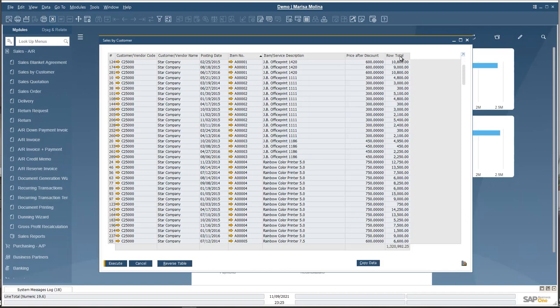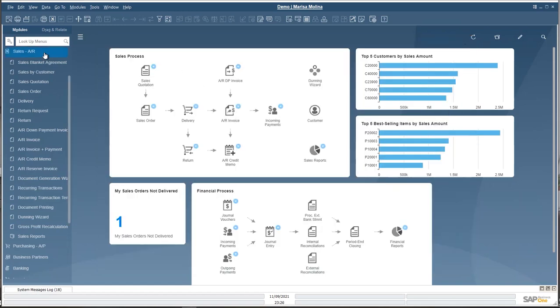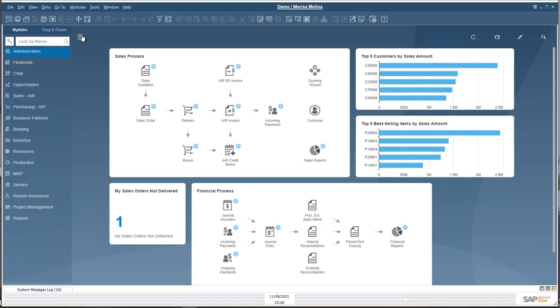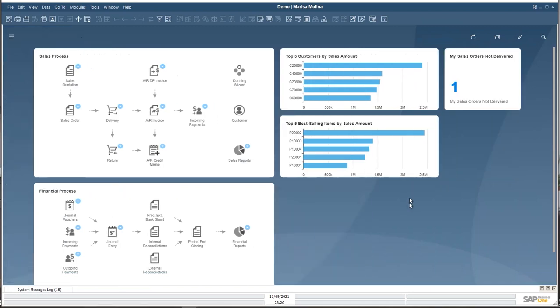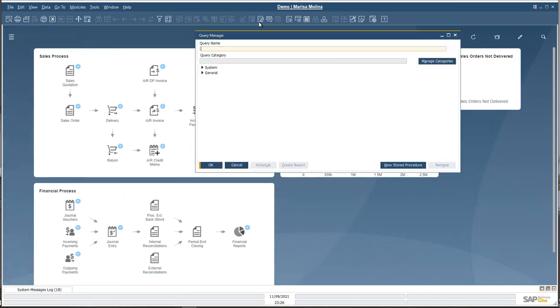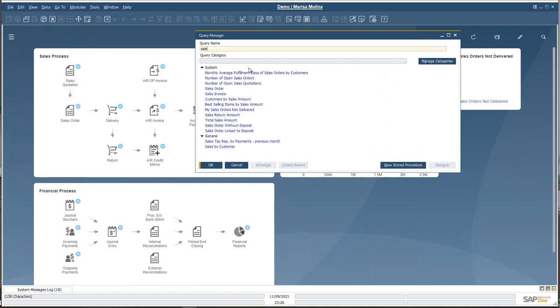Okay, so very simple. It is nothing very complex, but that's how you can work with these queries and add them to the main menu. Let me remove my menu again. If at some point you would like to remove it, if you know the name of your query, you could just say, okay, sales. So you will have any query that contains sales.